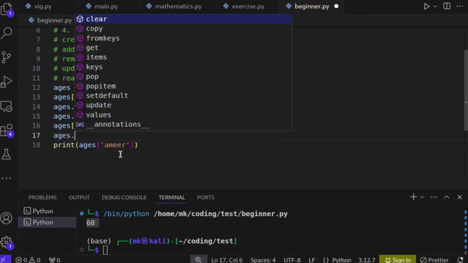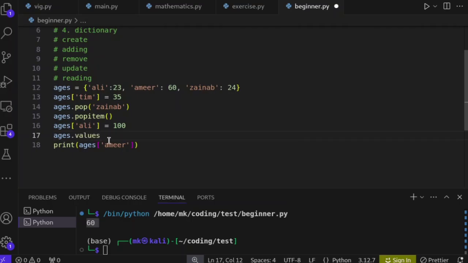Ages, then you say dot values, then at the end you put open and close parentheses. That's what we call a method. So each one of them you call, you have to put open and close parentheses at the end. Then you print it, you're going to see what it gives you at the output. So you can comment the output in the comment section below.